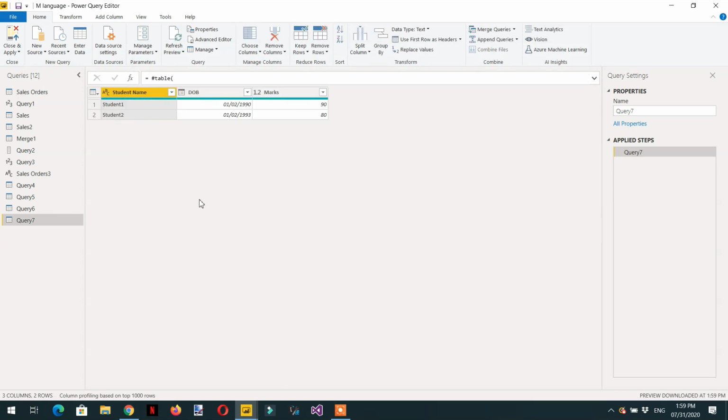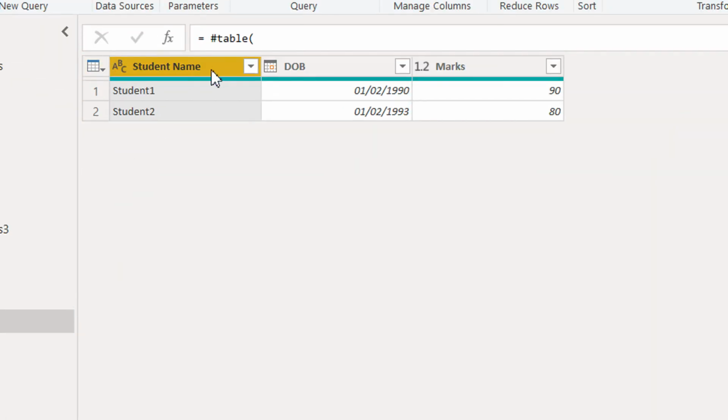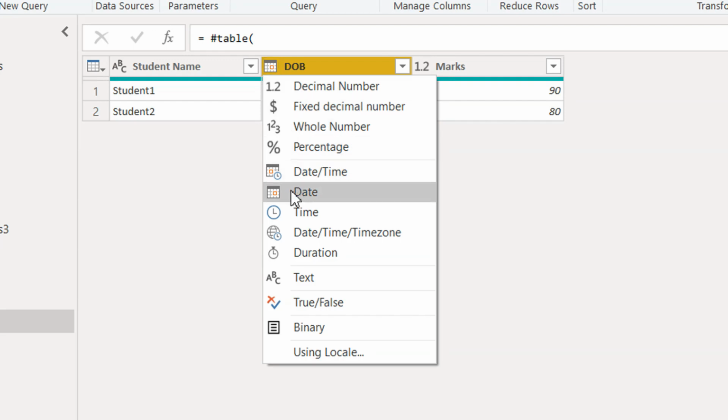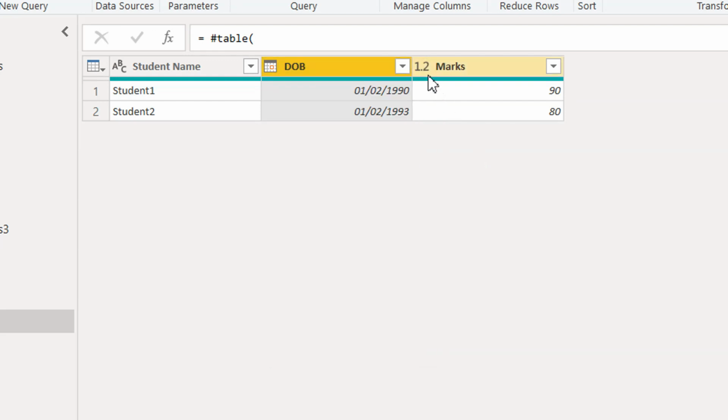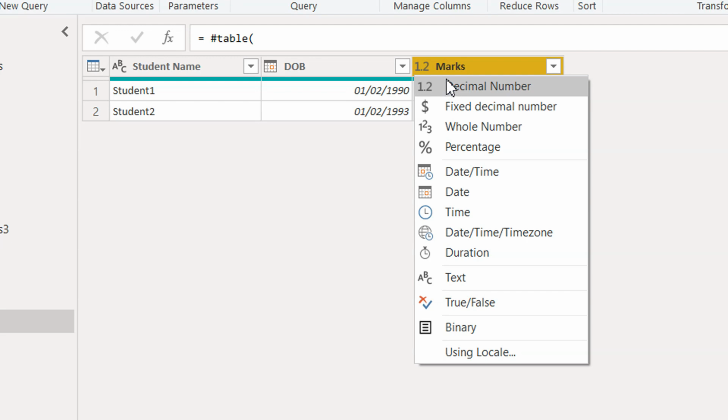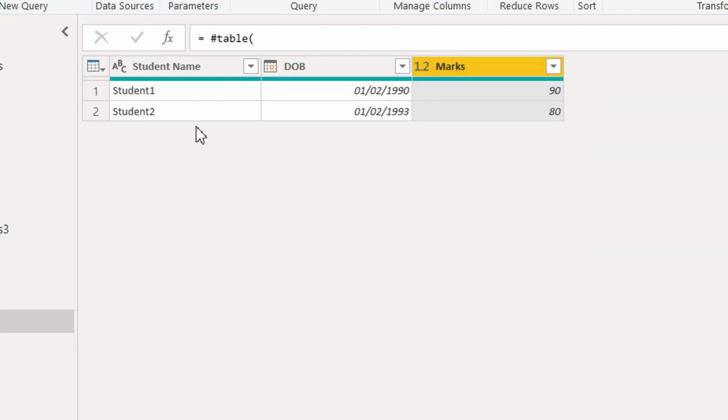and here you can see it automatically fetched the right types. This is the text type, this is the DOB, and here you can see the icon of the date, and here 1.2 is the data type for the number. So in this way you can create tables in Power Query using M language.